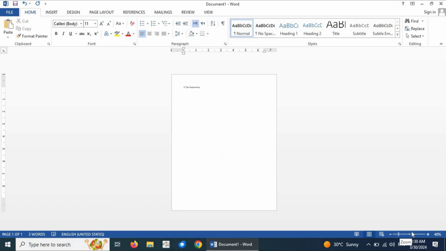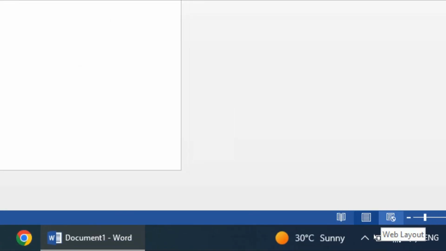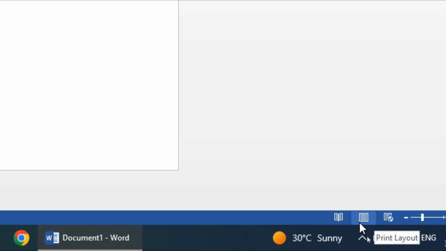These are called zoom controls, and aside from these zoom controls we can see here the view controls. This is also called view toolbar. This is the web layout, this is the print layout, and this is the read mode. If we click on the read mode, the images and text will be aligned as per requirement.